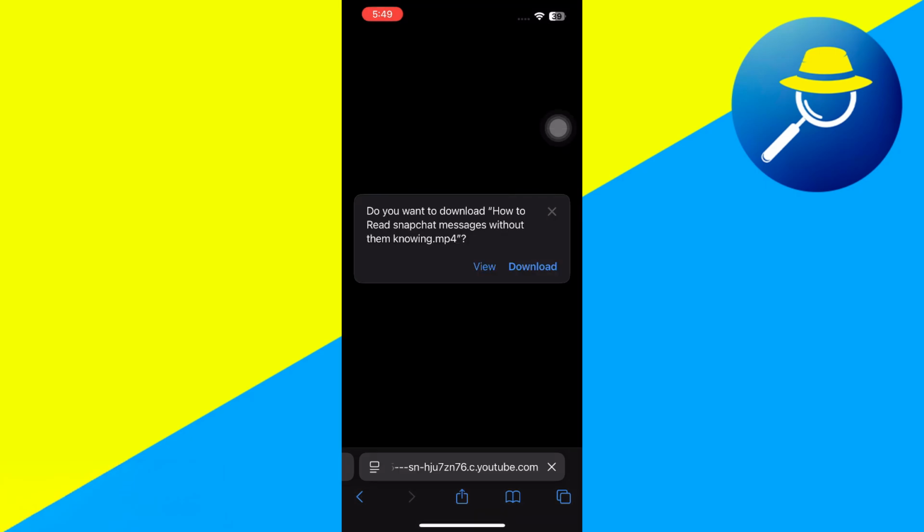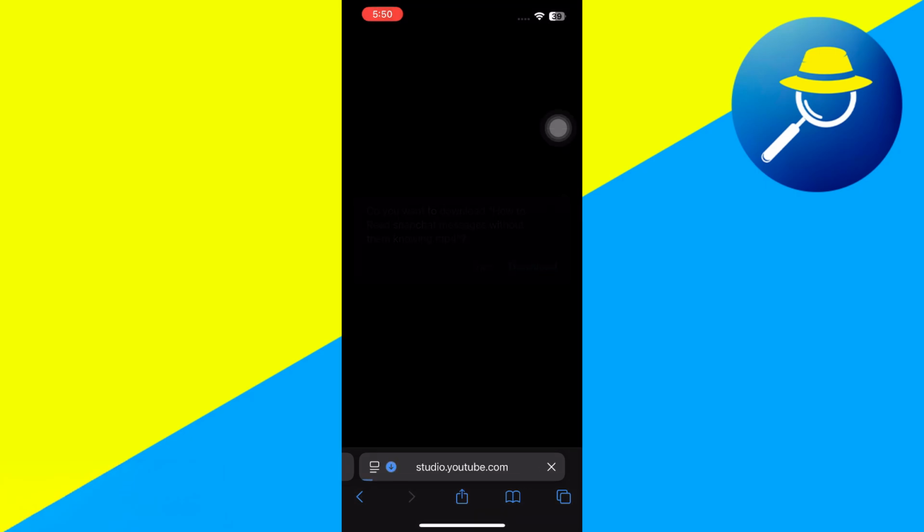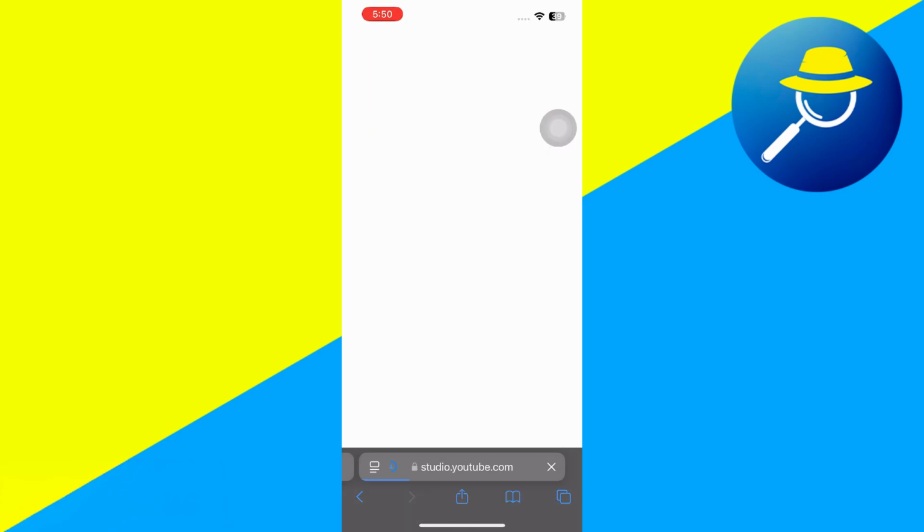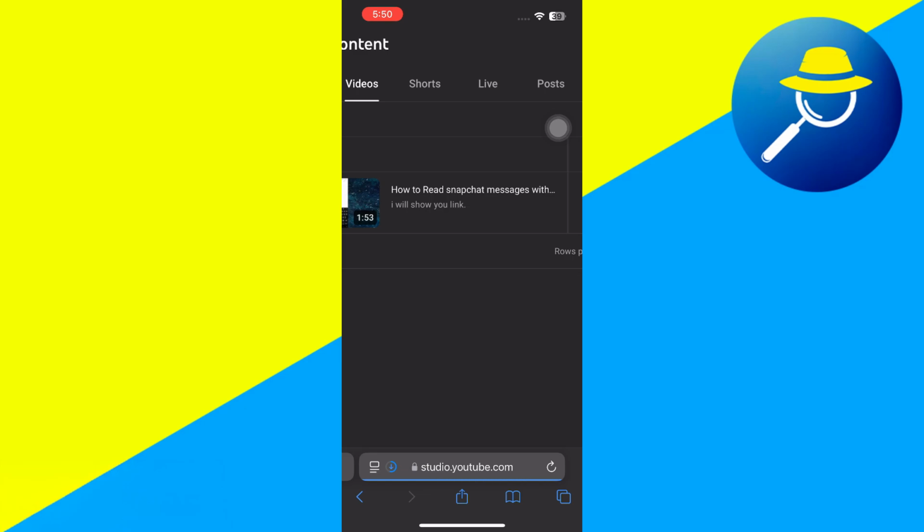Then it says, do you want to download this video? Then you can press download, and the video is going to start downloading on your phone. Every phone is going to be slightly different with how you can view your downloads, but usually you can check out your File Manager app. You've got one on iPhones and Androids. But on an iOS device, you can also view your downloads in your browser.